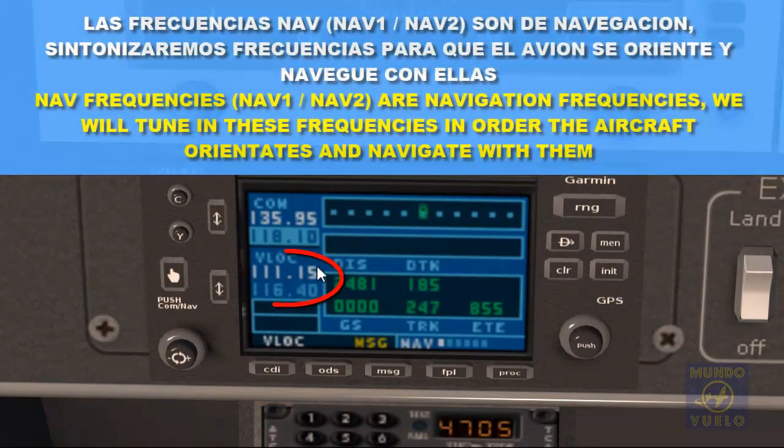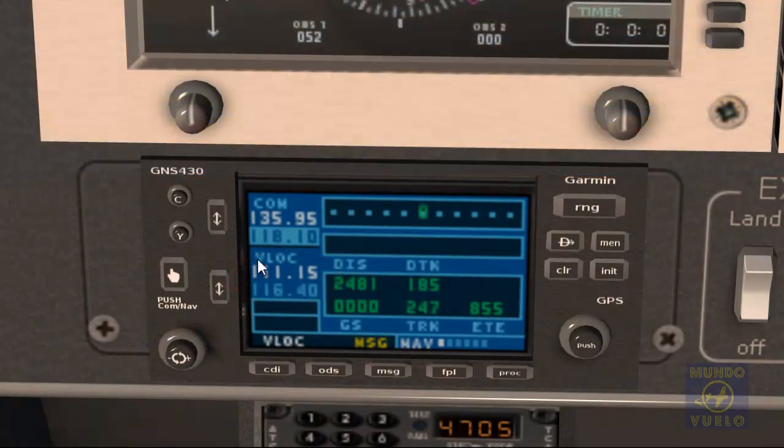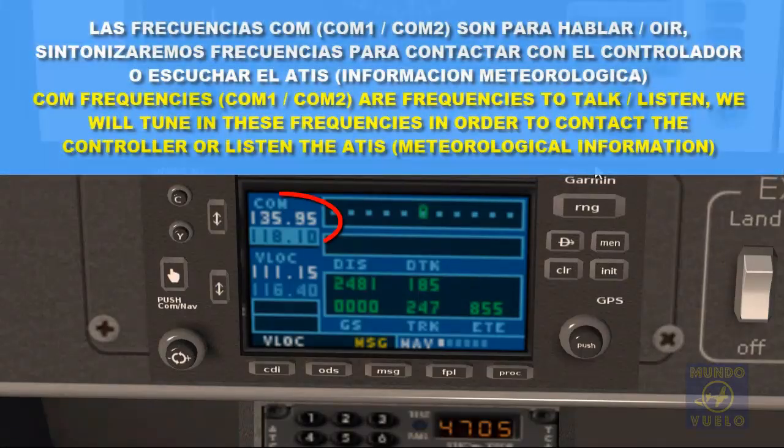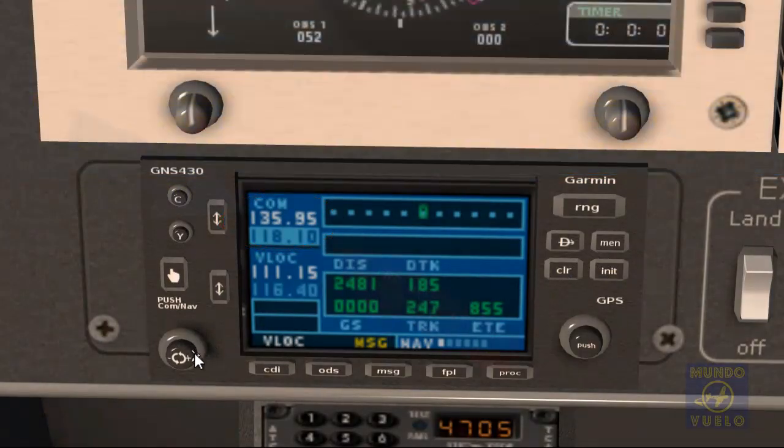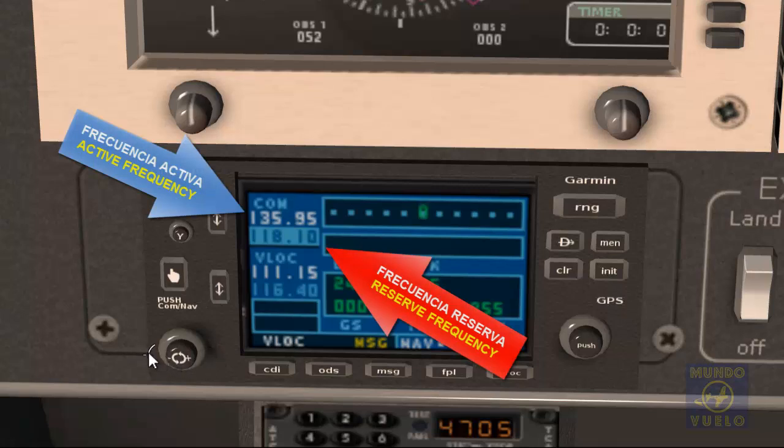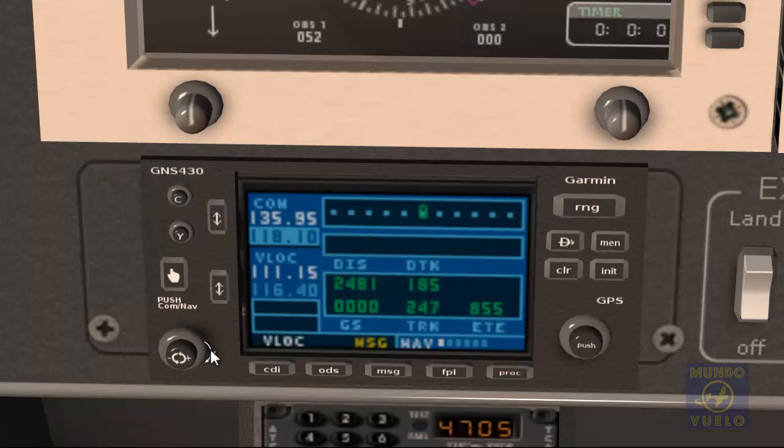One thing you have to remember is that aircraft use two kinds of frequencies: COM frequencies and NAV frequencies. COM frequencies are for people to talk with other people, the controller, that is the COM frequency, and NAV frequencies are to navigate. For example, if you want to listen to the meteorological information, you will have to tune the COM frequencies, or if you want to talk with the controller, the COM frequency. And if you want to navigate with your aircraft, that is, have the aircraft aligned to the runway, etc., or select the frequency of a VOR, then you have to use NAV frequencies, okay.